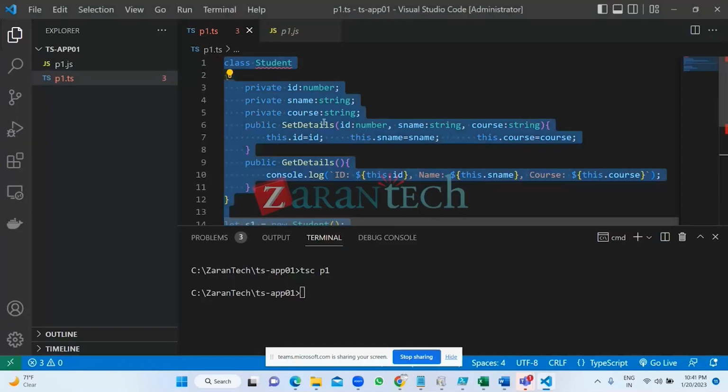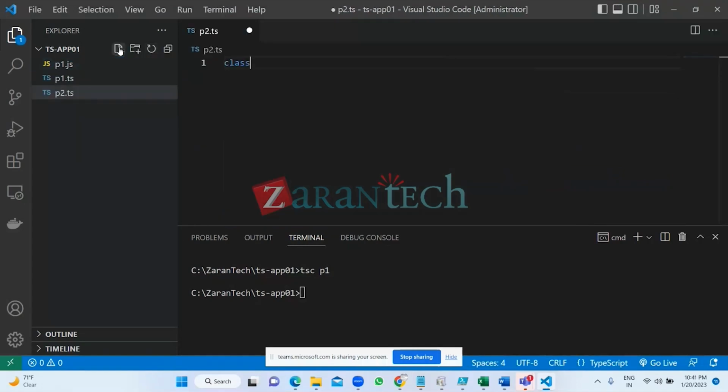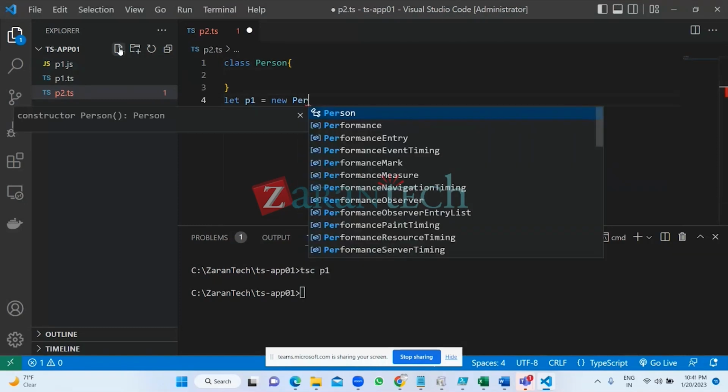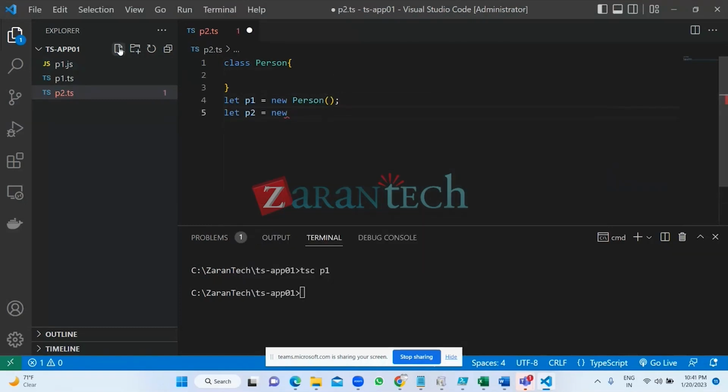I want to provide the details to it. For example, I have a class called Person. So let's say p1 equal to new Person, p2 equal to new Person. Now the question is, whenever I create the class, I want the details to be supplied.